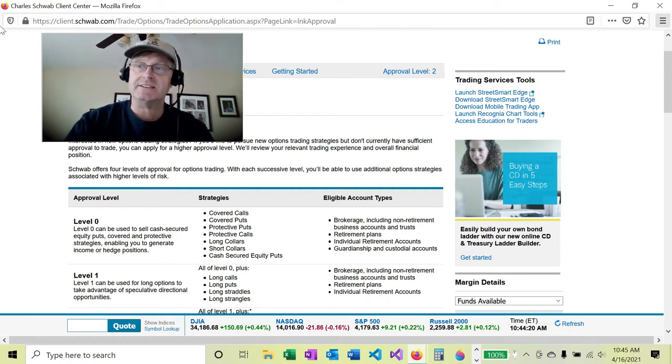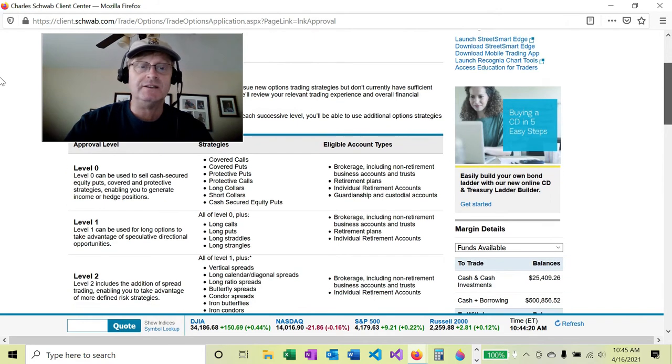Level 1 takes it one step further, and you can do more things with level 1. You can do long puts and long calls, meaning you can set expirations that are farther out. And it's a little bit more risky. So Schwab is trying to educate you and keep you from making mistakes. Also, they have a lot of protections, and their customer support is, I think, the best in the industry. I use them all the time if I have any questions or get concerned.